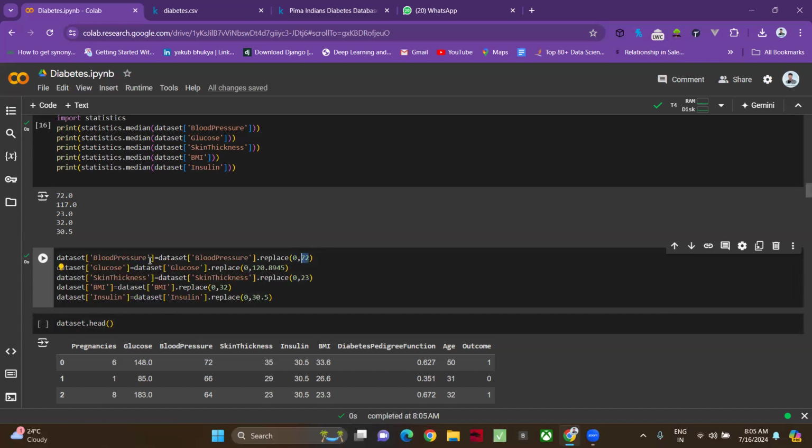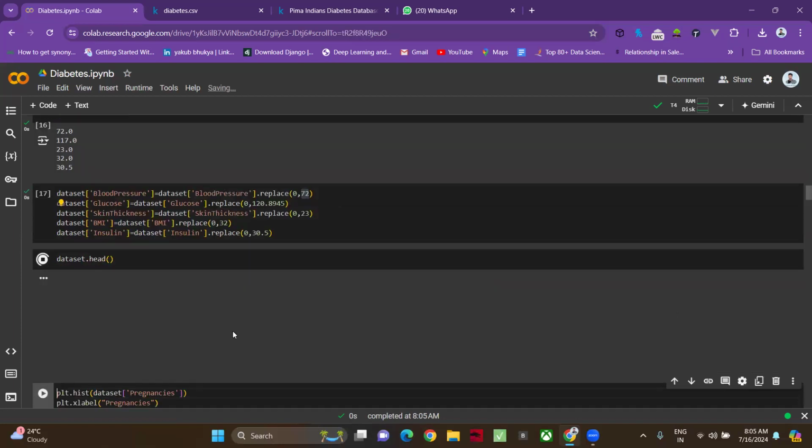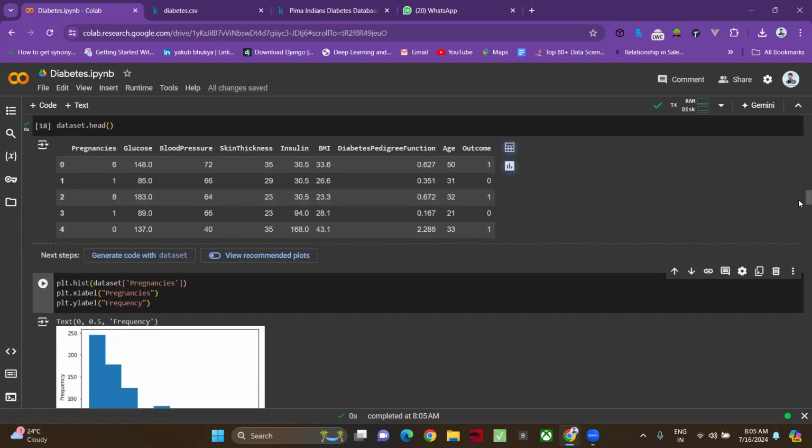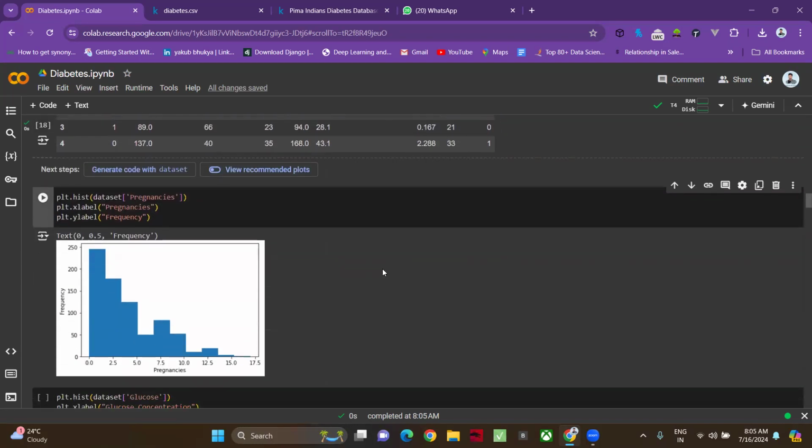Similarly, we did the same thing for all the columns. It means wherever the missing values are there, they will be replaced with the average values. Now, if you look at the data, the average and everything will be improved. And if you check the missing values also, there won't be any missing values.